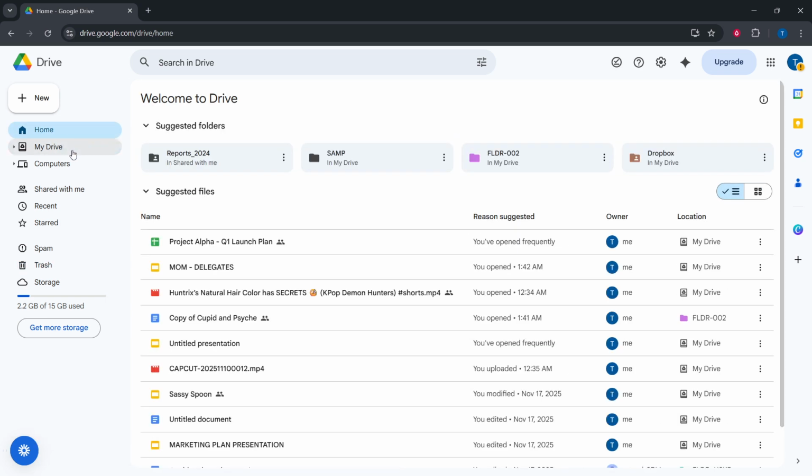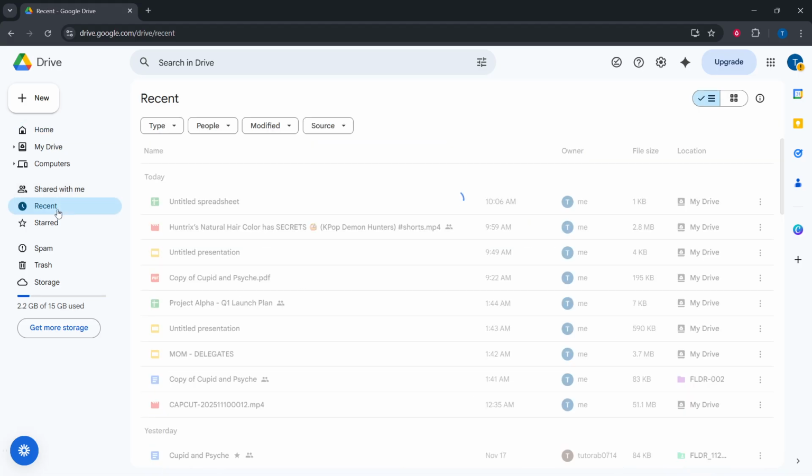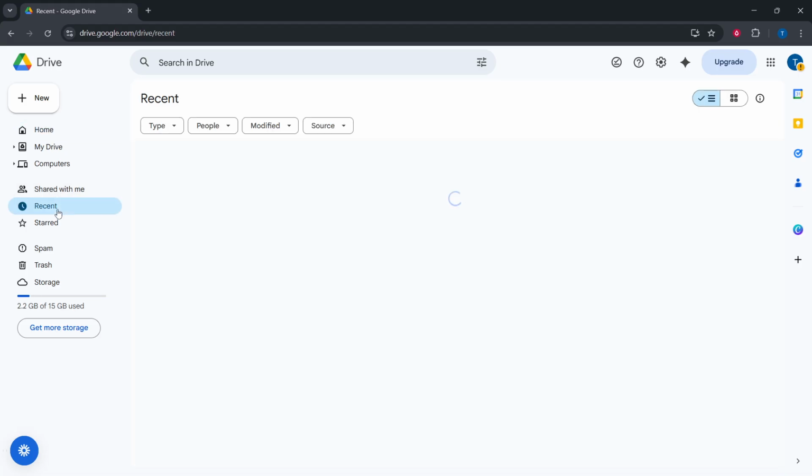Just a quick note. Files stay in the trash for 30 days, so make sure to restore anything you need before the 30-day window passes.